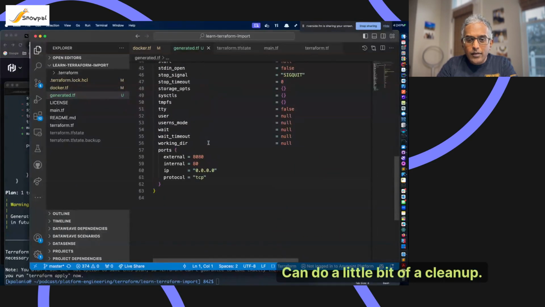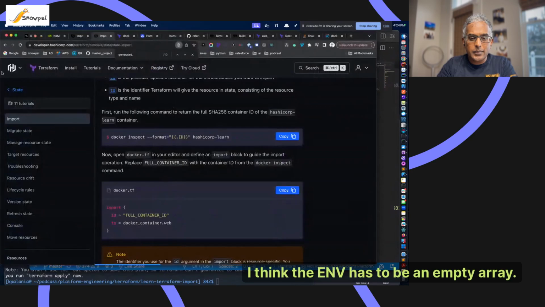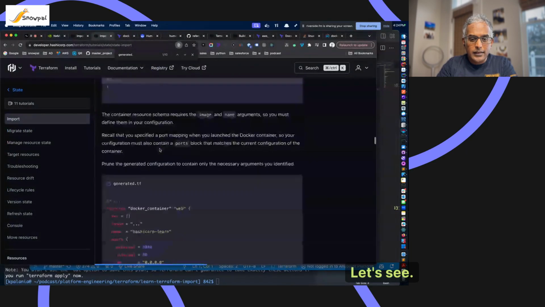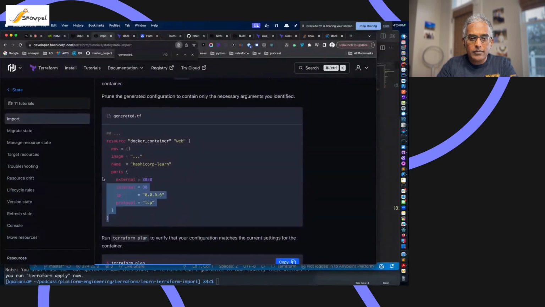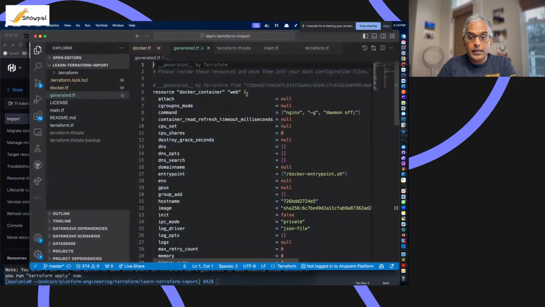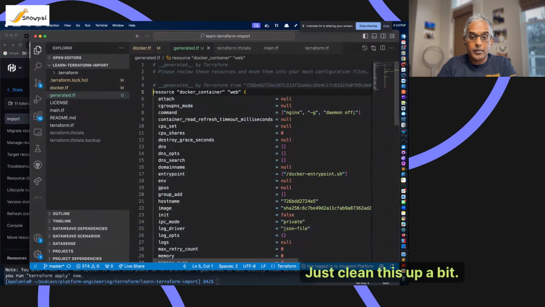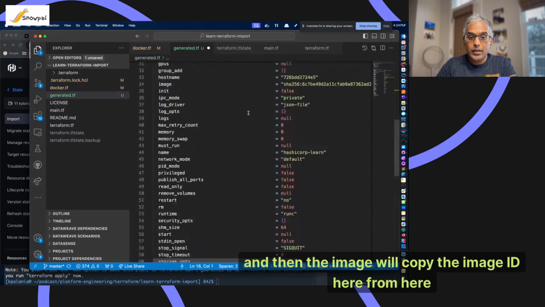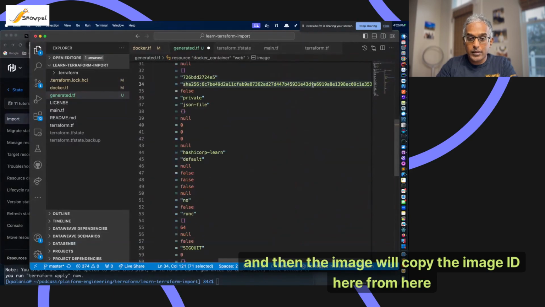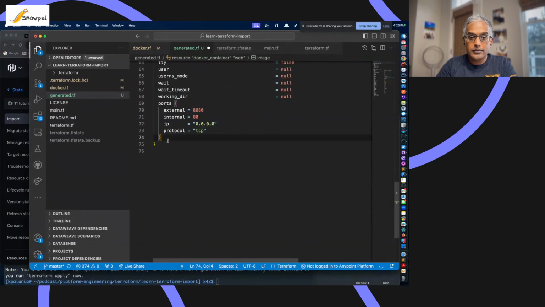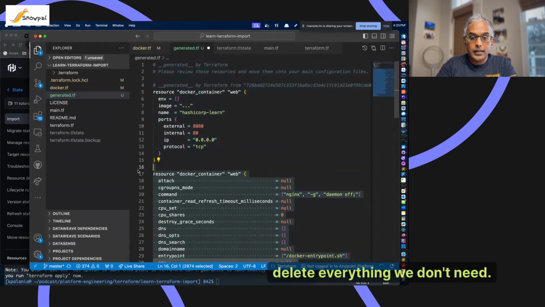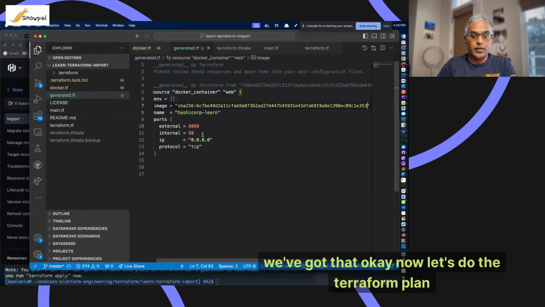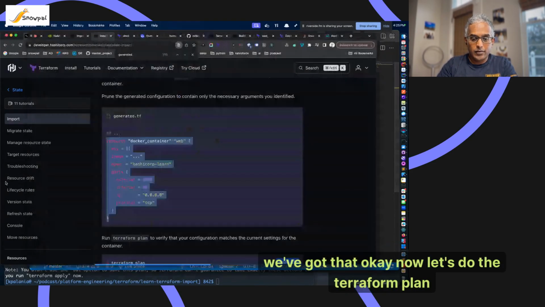Can do a little bit of cleanup. I think the env has to be an empty array. I remember it from the last time. Let's see. Yep, there we go. Take that. Clean this up a bit. Okay, and then the image, we'll copy the image ID here from here. Delete everything we don't need. Okay, we've got that.